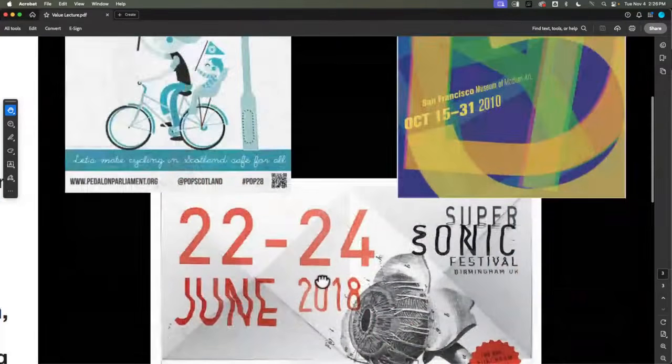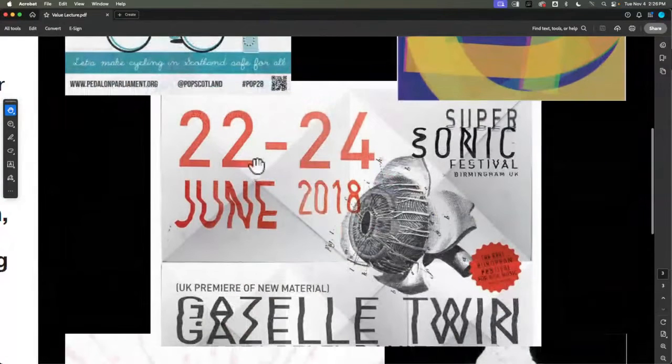Here's another two-color design. This one is far more weird, okay? It has red to draw us in: the date and the badge. Easy peasy, red draws us in. The darkest colors on here, Supersonic Festival in Birmingham, the Gazelle Twin, darkest. And then this dissection of an eyeball to intrigue us.